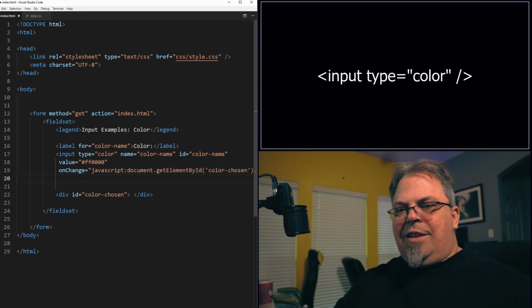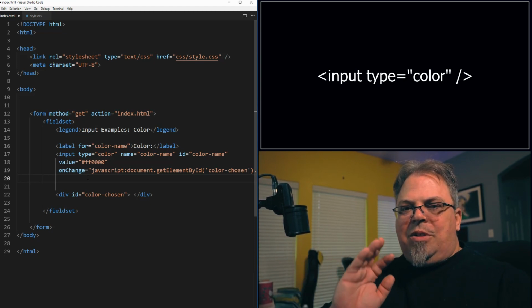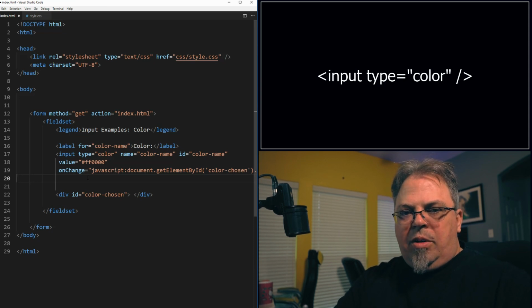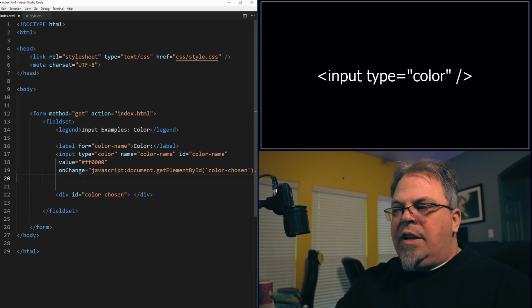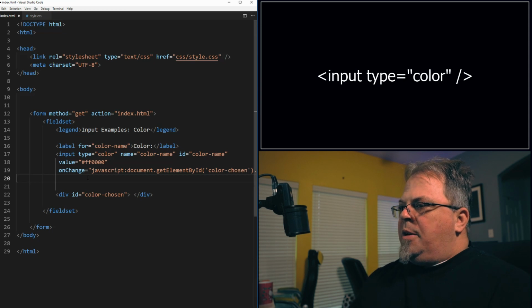Again, don't worry about that. That's JavaScript. You'll learn more about that in the JavaScript Building Blocks series. Go ahead and check that series out. Let's go ahead and look at this element.